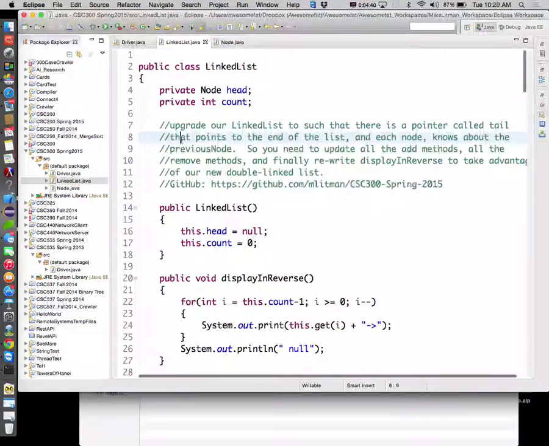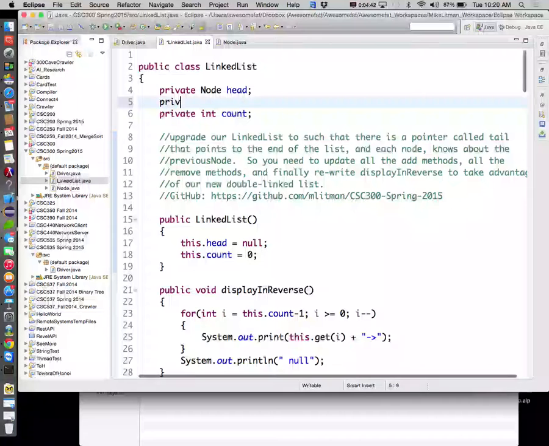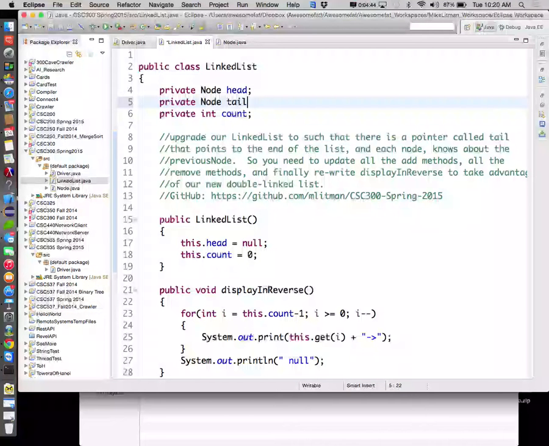And just in case I haven't made a change, I'm going to go ahead and put a private node tail at the top of my linked list. We're going to end up using it here in a few minutes. So I saved all that.